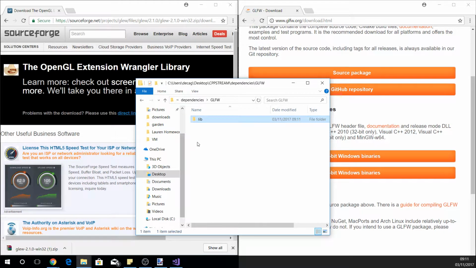Now we also want to make an include folder. And inside that, make another folder called GLFW. That's the actual structure of it in the download. And I'm going to grab the glfw3.h and glfw3native.h. And that'll do for the GLFW.